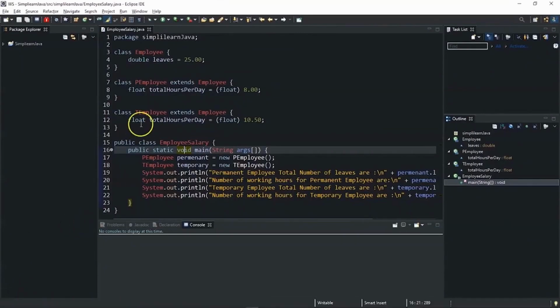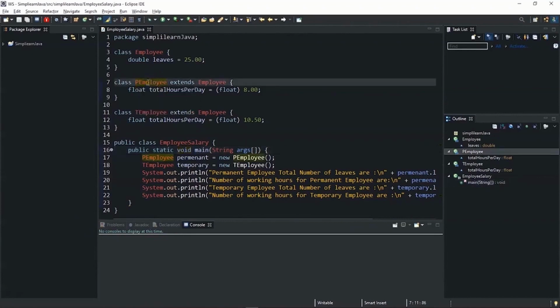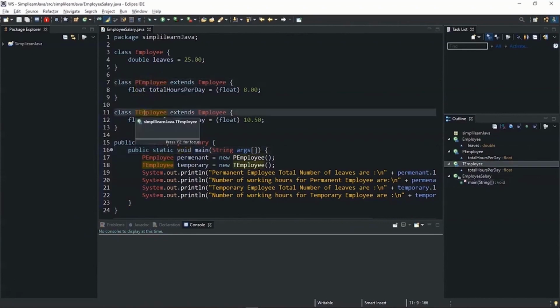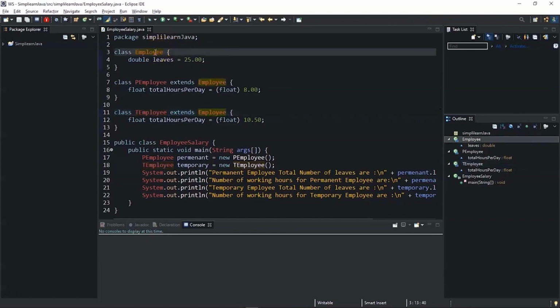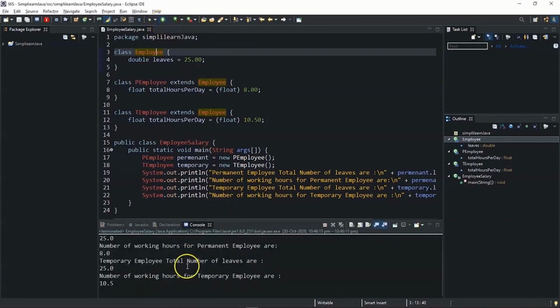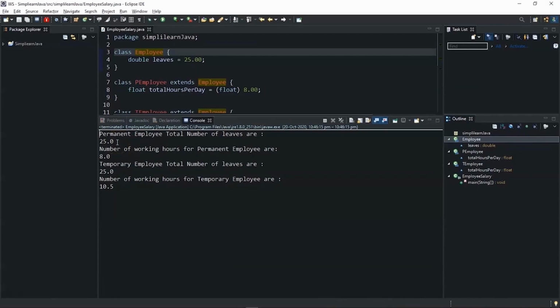So in this particular example, we will be considering two different types of employees. The first one is the permanent employee, and the second one is the temporary employee. So both these employees will have to access one single parent class, that is the employee class. Now let's try to execute this program and see the output. So after executing the program, we have the output on the output console.